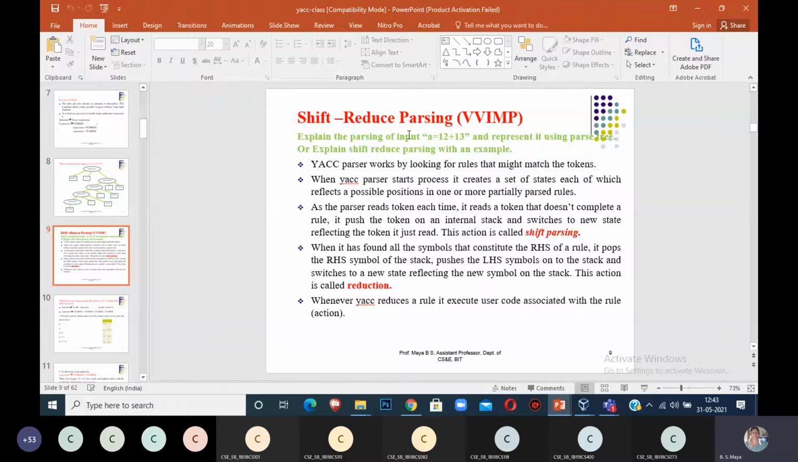Explain the parsing of the input a = 12 + 13 and represent it using a parse tree, or explain shift reduce parsing with an example. Okay, this is the way the question can be asked, or generally it is asked as: discuss shift reduce parsing. Okay, then what is shift reduce parsing?